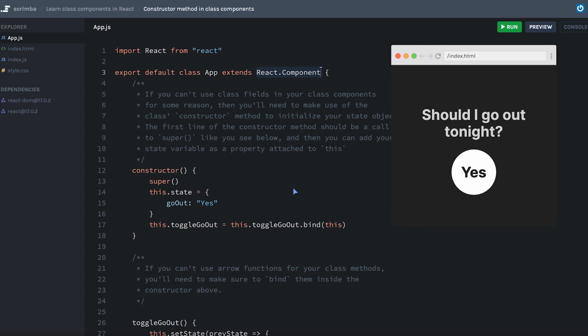Speaking of props, if you do need to use this.props inside of your constructor specifically, you'll need to make sure that you pass props to both the constructor method and the super function. Again, that's only if you need to access props or this.props inside of your constructor. Otherwise, you can leave it out. I think this time I'll leave it there just for reference.